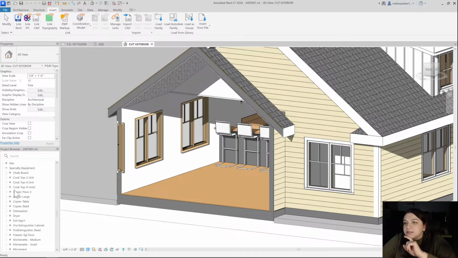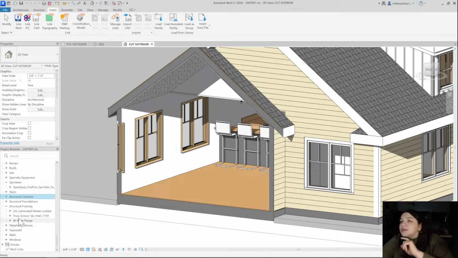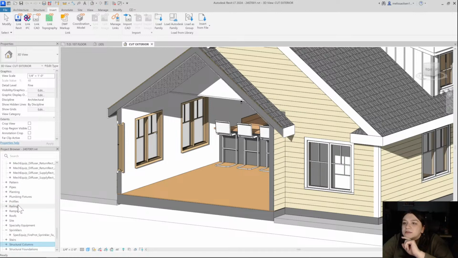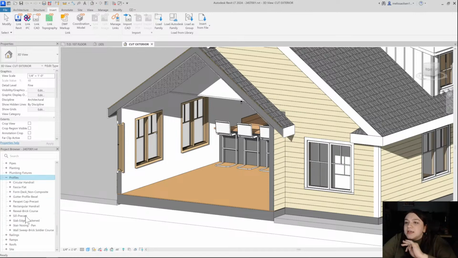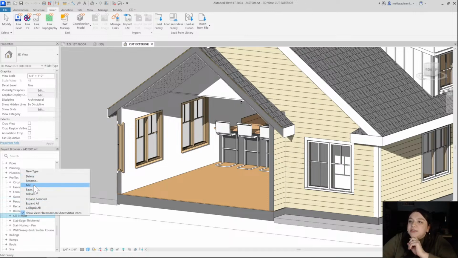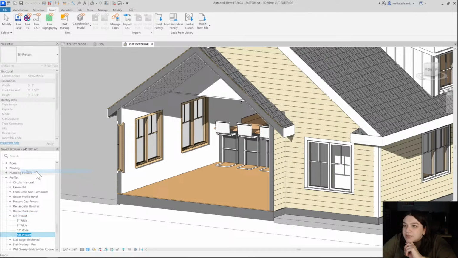I'm just closing some of these things because there's so many things loaded in. I'm going to scroll down to profiles. So here we are. We're going to open up profiles, and you can see that we have a couple different ones. Some that were in there were sill precast, parapet cap. These other profiles are specific to other elements and tools that we use, but specifically to the wall sweep tool, we know that the sill precast was in there. So what I'm going to do is take this and do new type.